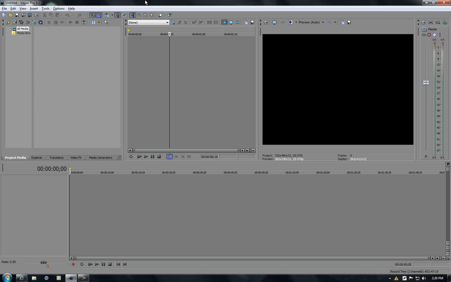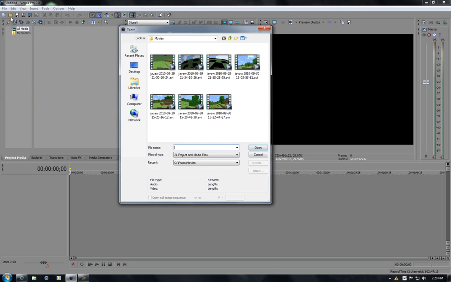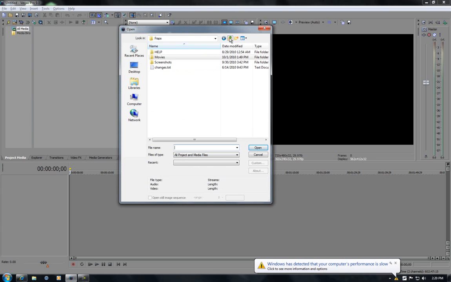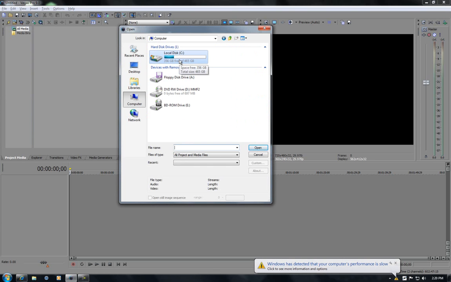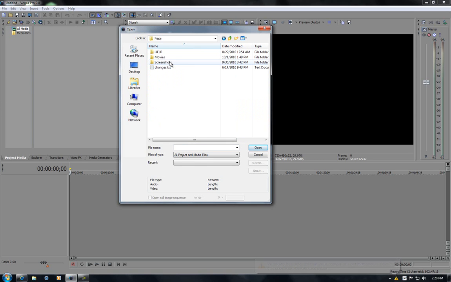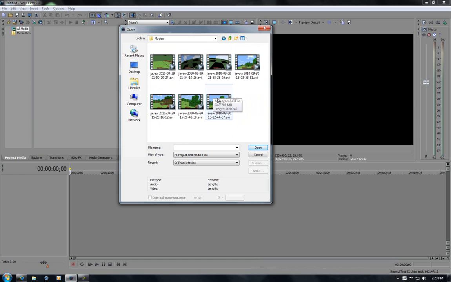Now, the first thing you do when you open Sony Vegas is you're going to be here, and you want to go to File and Open. There's also a little button here that looks like a folder. If you click on this, it will open it up. Now, if it's your first time using Vegas, it's going to open up from here. You want to go to C. If you record with Fraps, go to Fraps, and then Movies, and click on your clip.